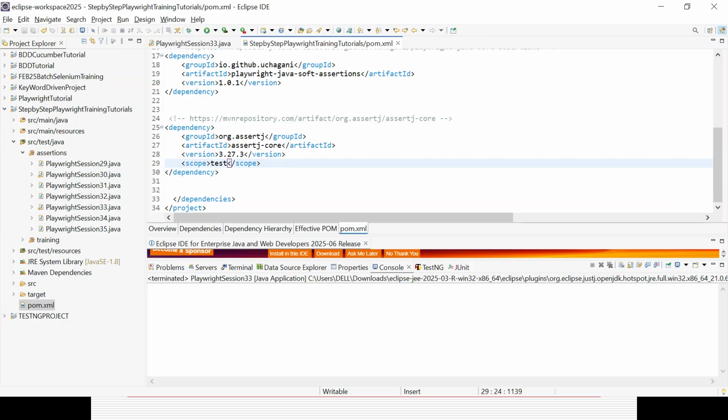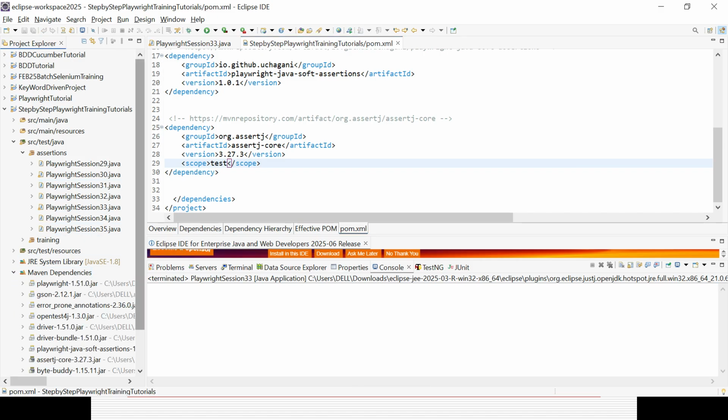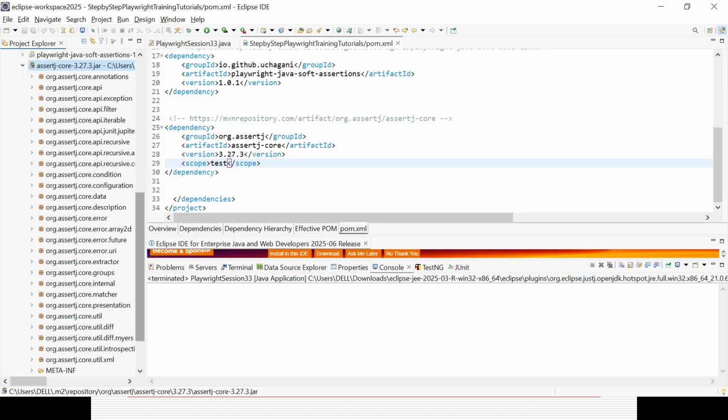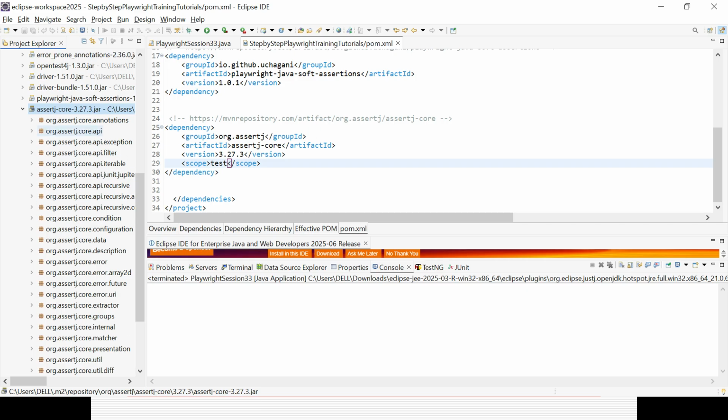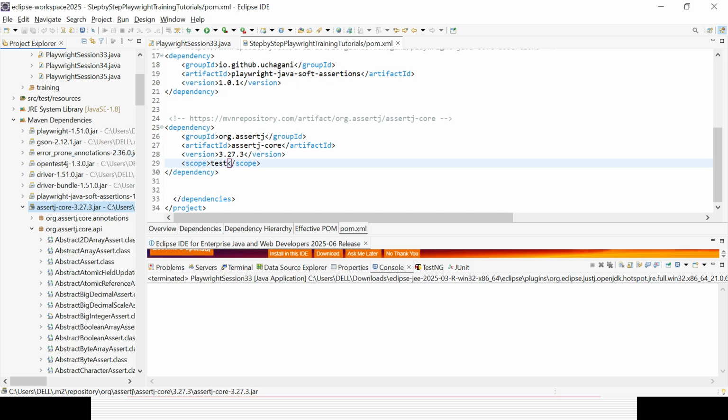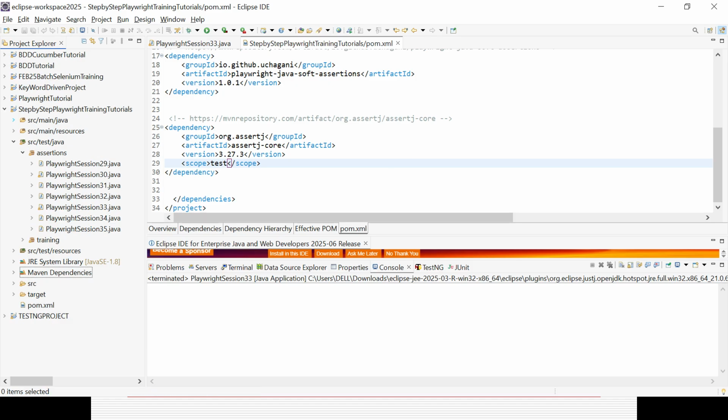After adding, it will take a couple of seconds. After that, the relevant jar file should be added to your project. If you go to the Maven dependencies, you will be able to see that AssertJ core is already added, the 3.27.3 jar file. If you expand it, you will see a lot of packages, and if you expand those, you will see a lot of different classes, interfaces, etc. Within those, you can find a lot of methods which you can call to verify assertions. So this is the first step we need to do.